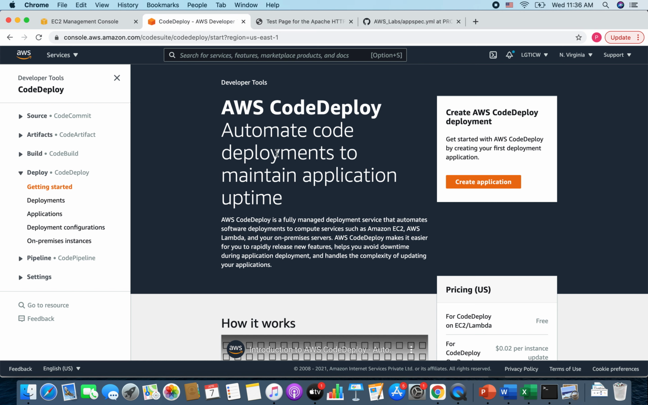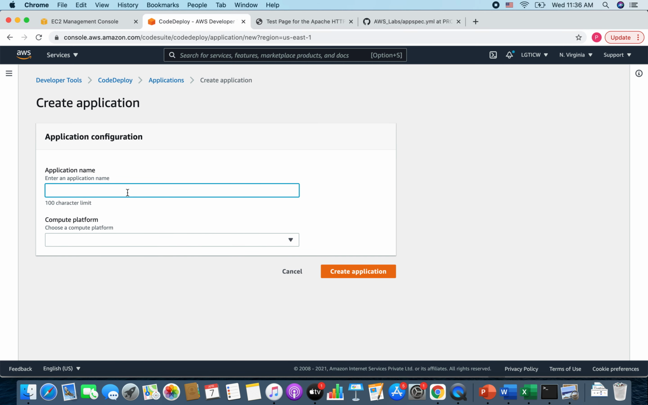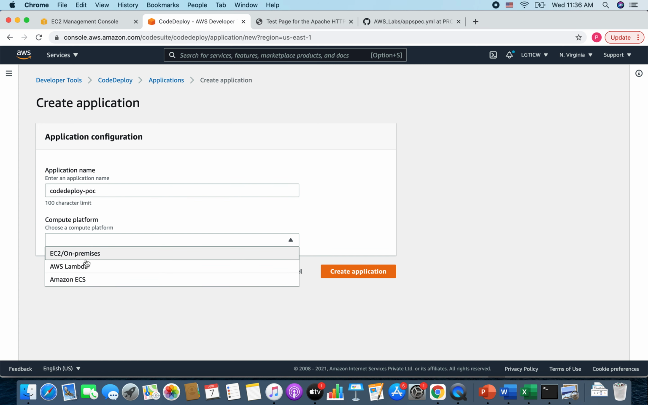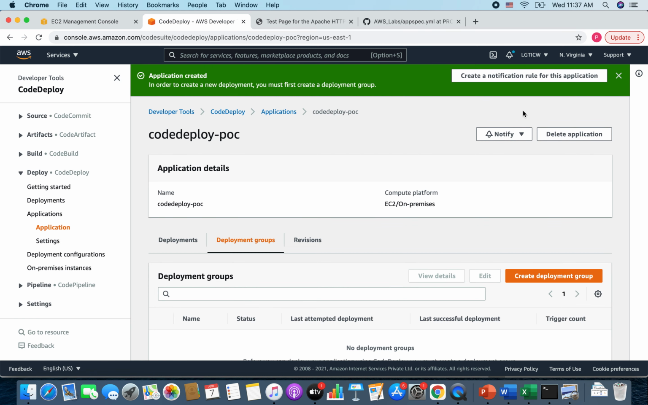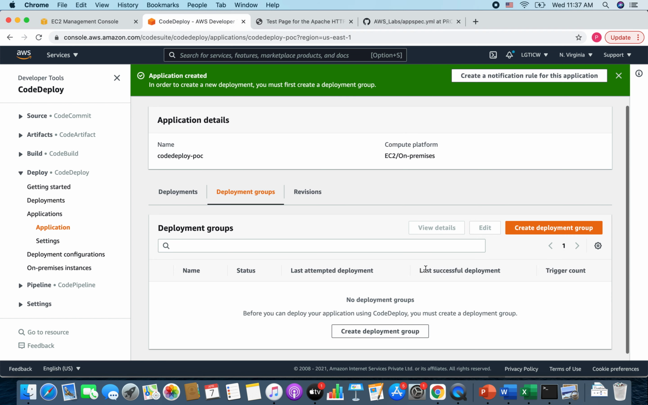Now, in order to use CodeDeploy to automate your code deployments to maintain application uptime, you have to create an application. Let's give this application the name CodeDeploy POC. Then you have to choose a platform. We have three options as of now: EC2/on-premise, which is your server within your cloud environment or on-premise environment, AWS Lambda, the serverless environment, and ECS, which is a container service. So let's select EC2 because I have EC2 onboarded over here. Now the application is created. You can create a notification rule with the help of an SNS topic.